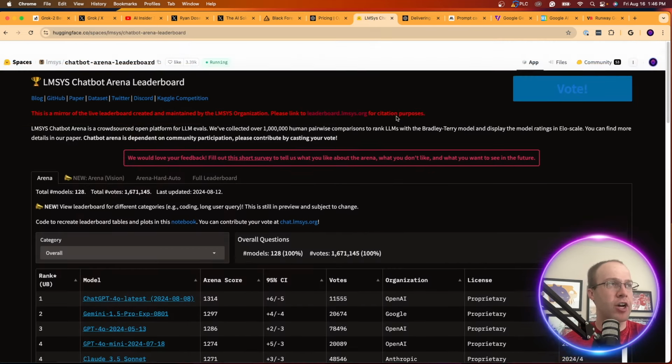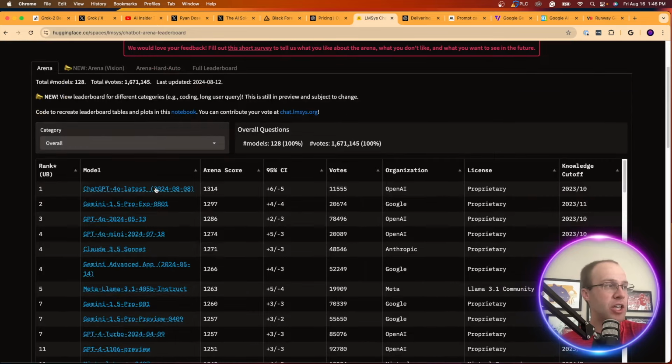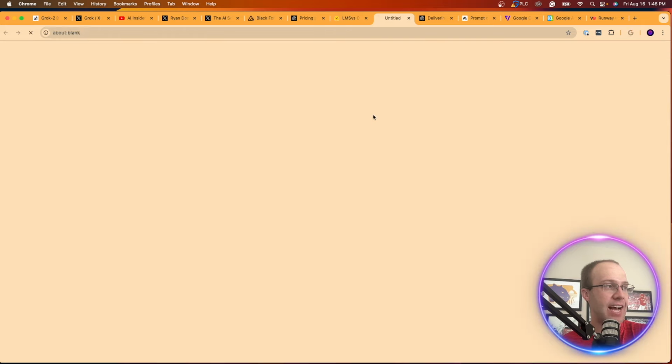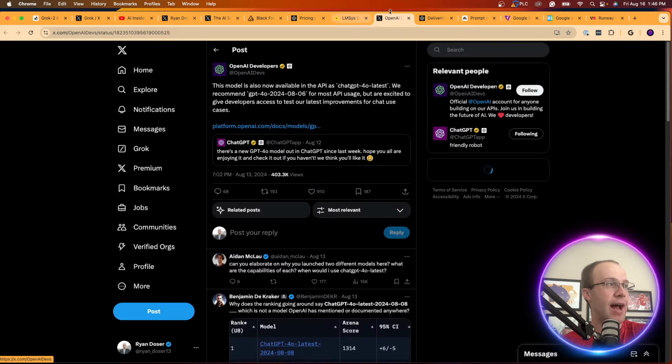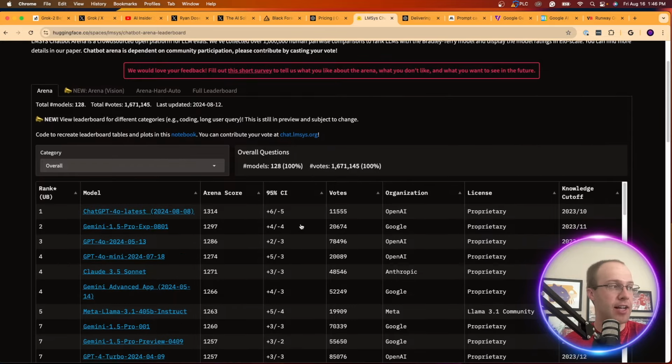Also, if I go to the Hugging Face Chatbot Arena leaderboard, this is where I look to see what the community is voting on as the best large language models available right now. You'll see here that the GPT-4o latest 2024-08-08 model, I did not mean to click that, is now ranking towards the top of this LLM leaderboard.